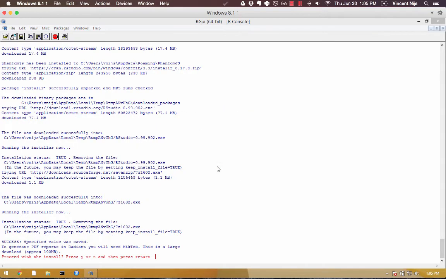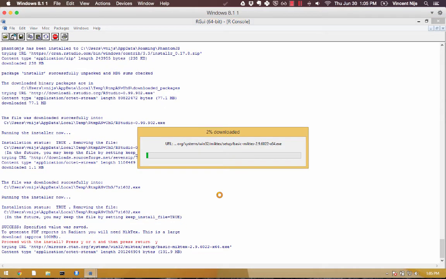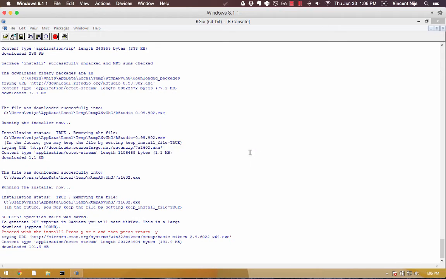Now the last step is to install MiKTeX. This will allow you to generate PDF reports directly from Radiant. This will take a second to download, so I'll just pause and come back when it's done. All right, so the download is complete. Let's click yes.